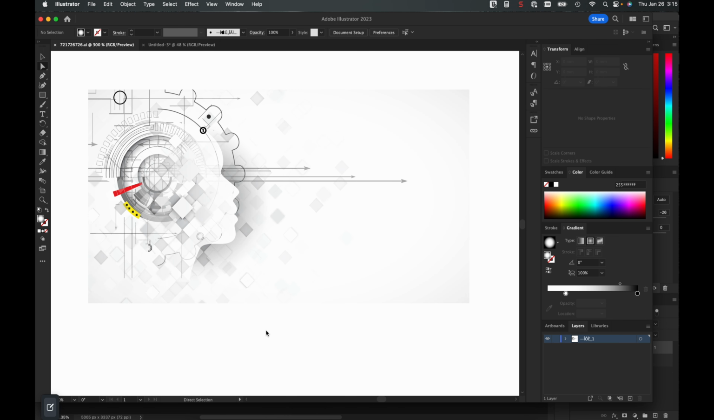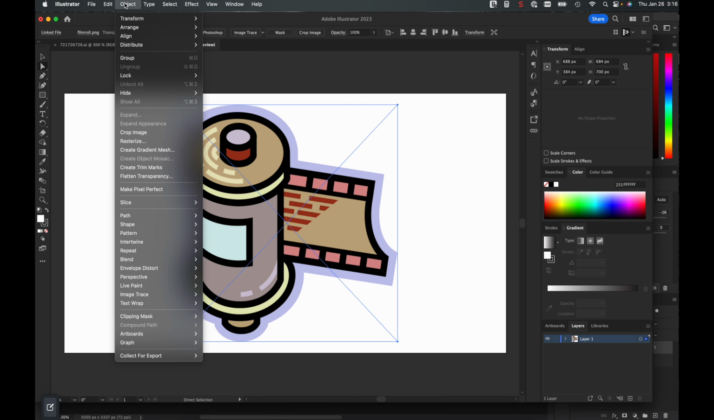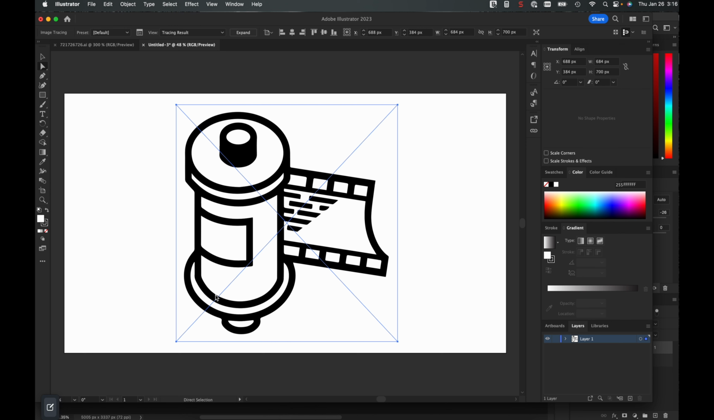So what if you wanted to convert a raster graphic to a vector graphic? I have an example of a raster graphic right here. I placed it on a new Adobe Illustrator document. I'm going to go to Object, Image Trace, and I'm going to say Make. Now right now I had it set to black and white.